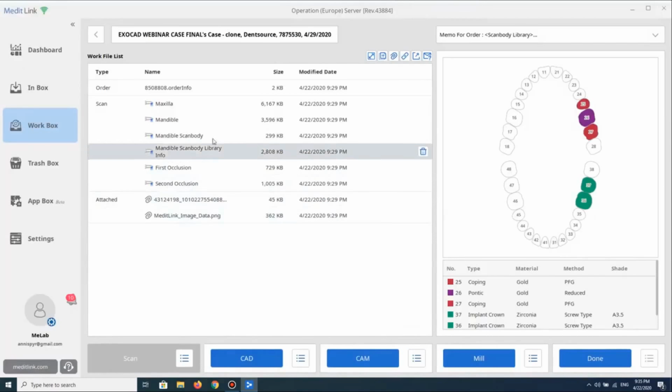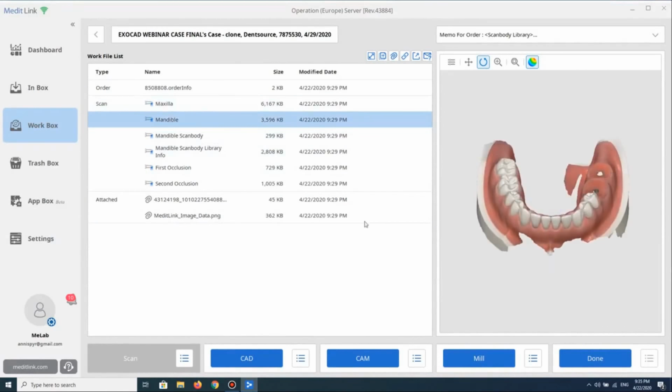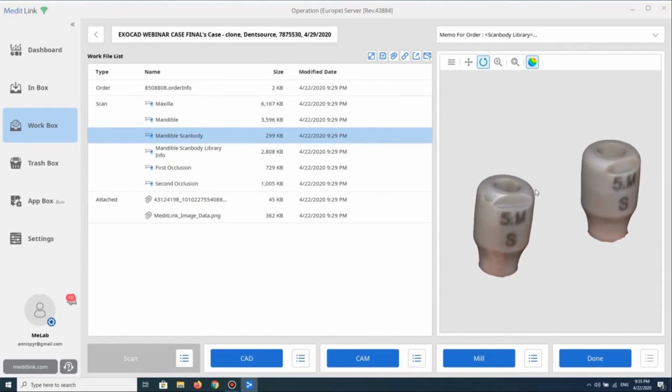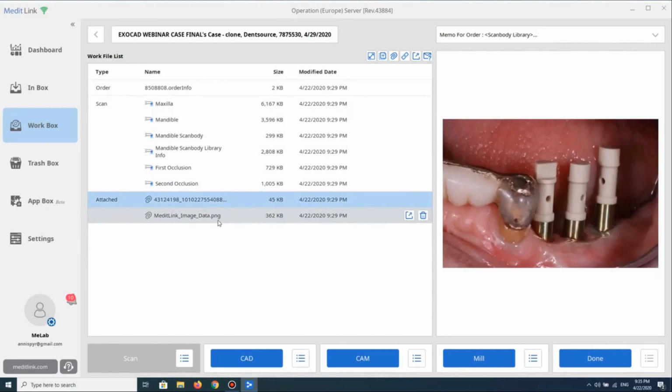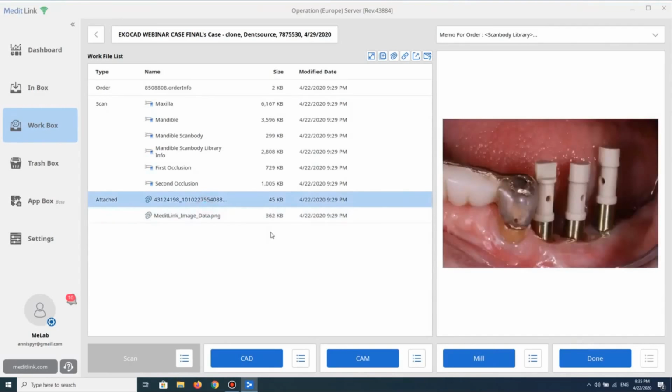And now you can check the files here in case there is something you don't like. Here you can see our scan bodies. These are also the pictures that we had before. So now it's time, if we press CAD, we automatically jump into exocad Dental CAD.